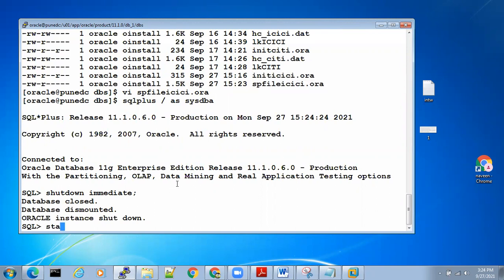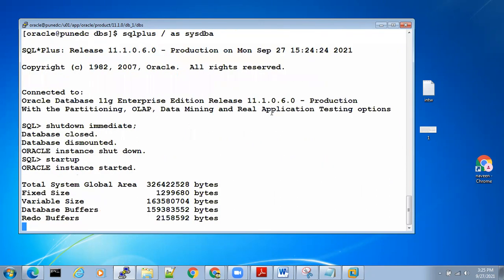Now when I start up, which file will it read? Will it read P file or SP file? P file. Very good, nice. I'm giving startup. You will only see what happens.